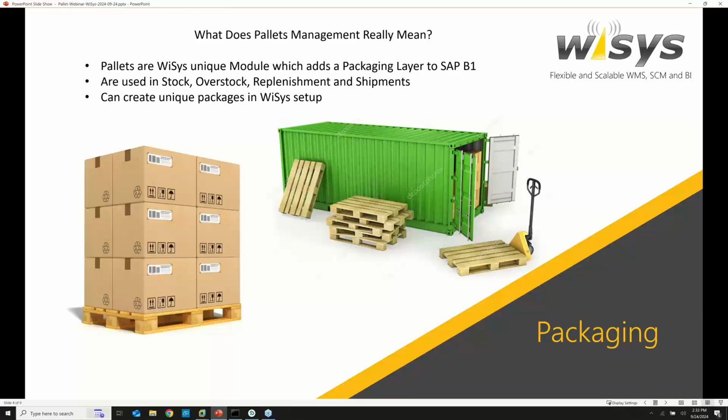I have customers that even use rail cars as a package, and they store all the items in there. We can create these unique packages within WiSys. So this is unique to WiSys. We add the tables to the SAP Business One database to create a unique process for WiSys, which also includes our fulfillment manager. But I just really like everybody to know, listen, it's not just a pallet. This also means other types of package sizes as well.